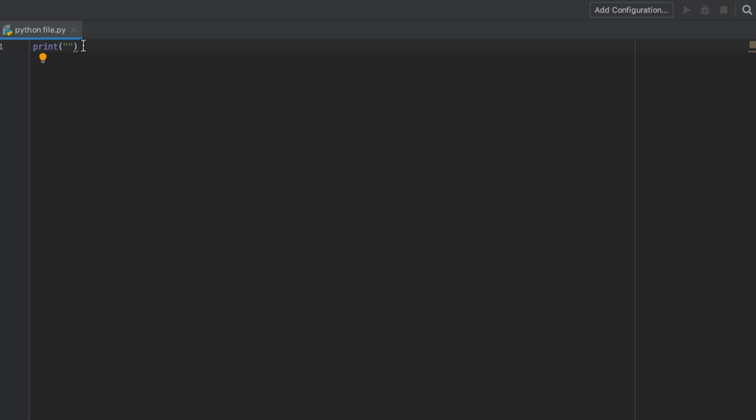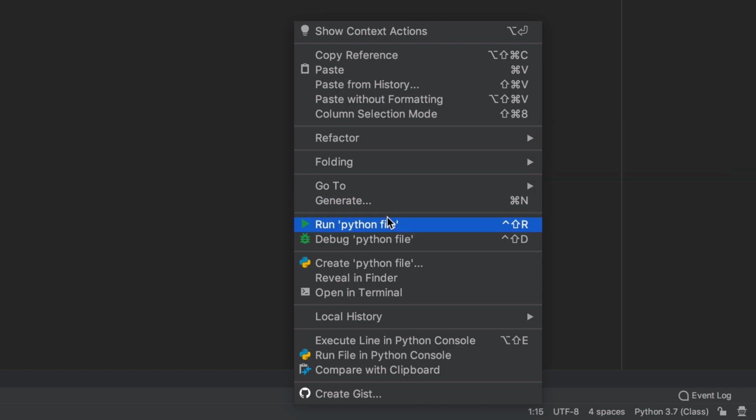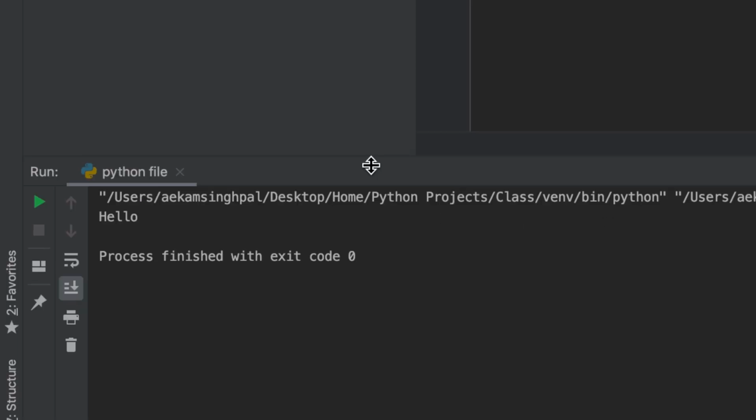So now, once you've done this, you can print something. You can tell the laptop, hey, I want you to do this. Put hello. It's quite a simple thing. And how do you run the program? Right click and click run Python file. As you can see, it prints hello.